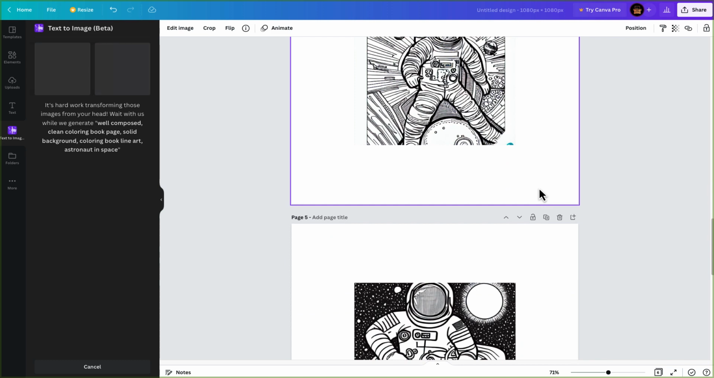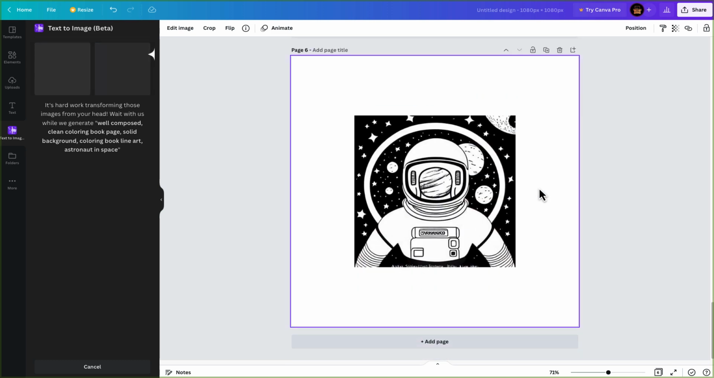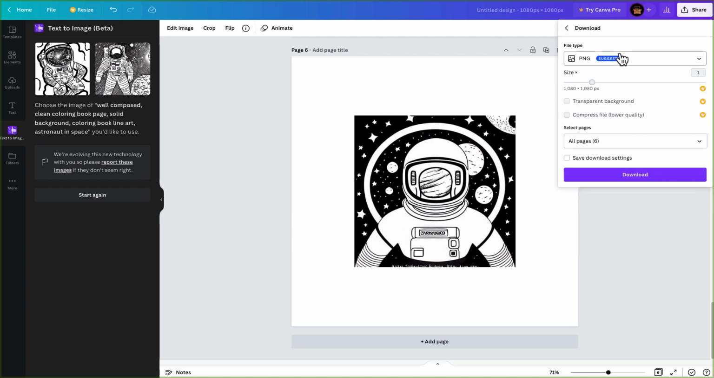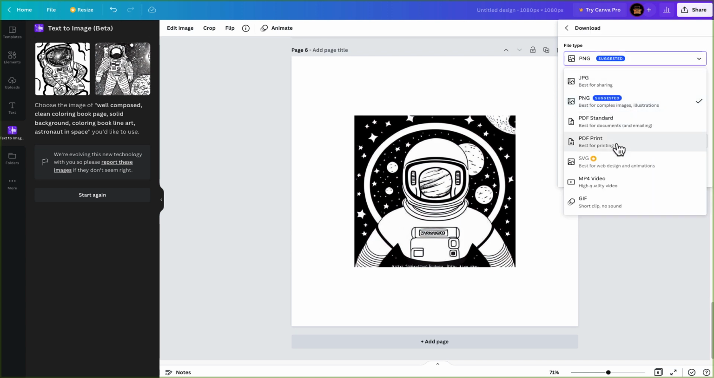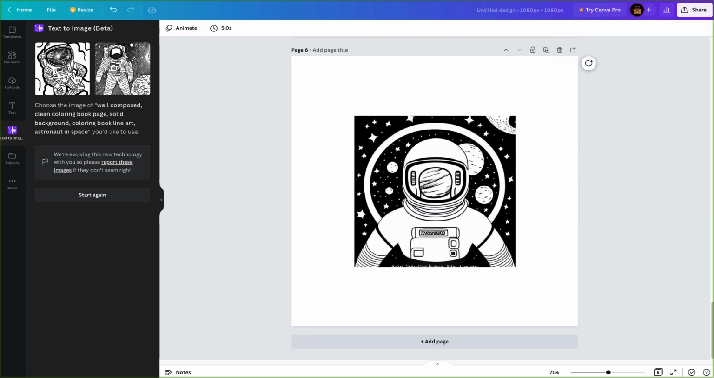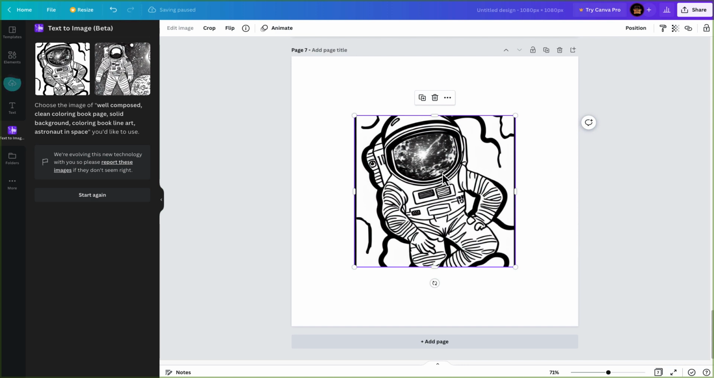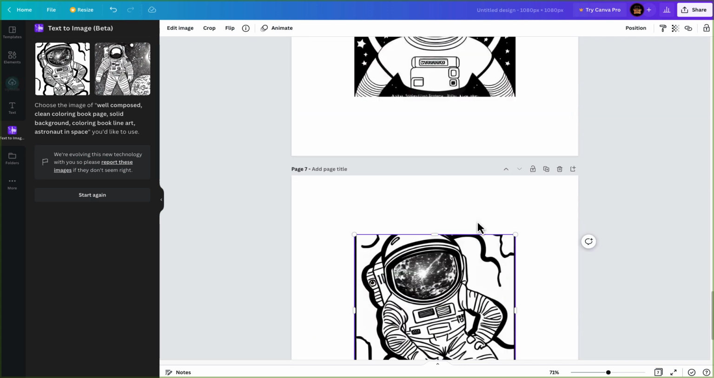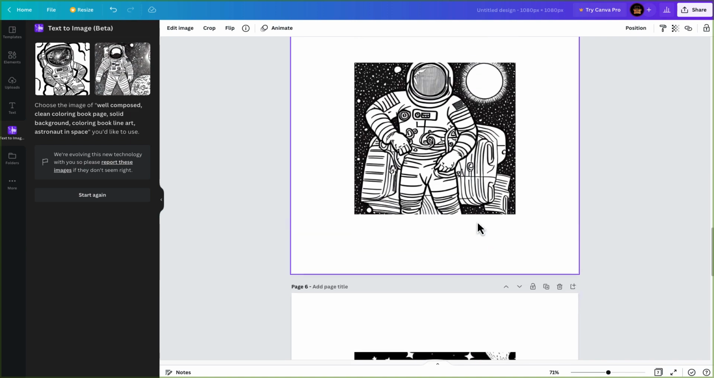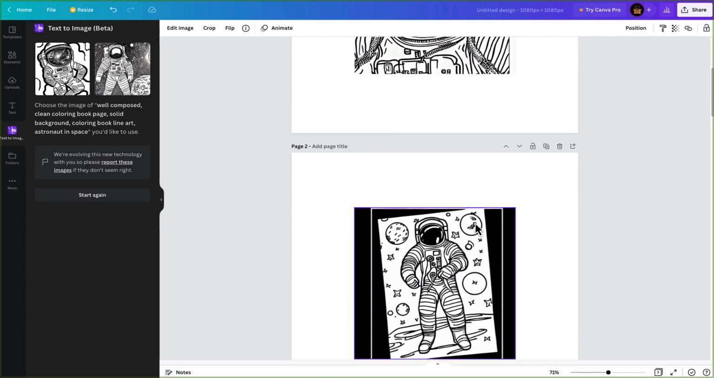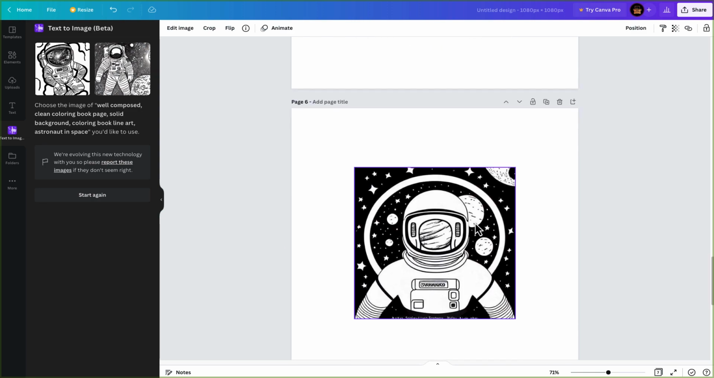So the idea and the question after it generates the image is, can you actually use this? If you go over to share, you have the regular options for downloading, PNG as well as PDF standard, PDF print, but what type of quality actually comes out? And over here you can see it generated some new drawings. And then of course the question is, once you add these to the page and you take a closer look, is this something you can actually use, or would this be something you would use in a KDP coloring book? In this case, if you were doing some type of abstract astronaut coloring book, I would think these images might be okay. But again, it comes back to quality.